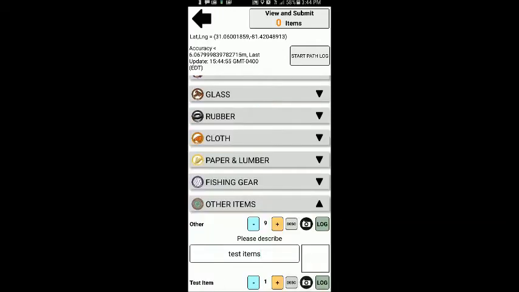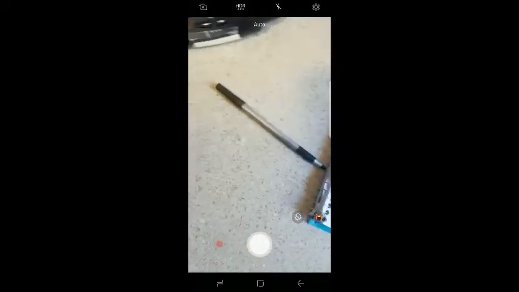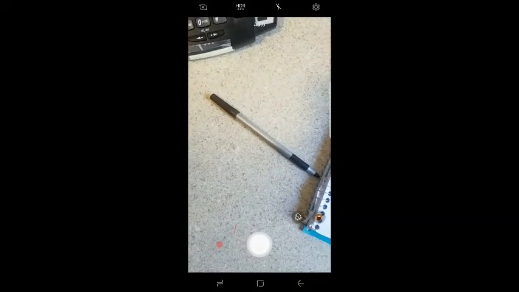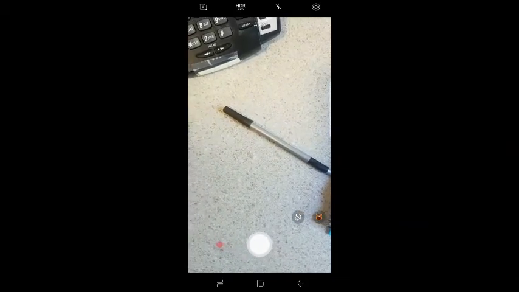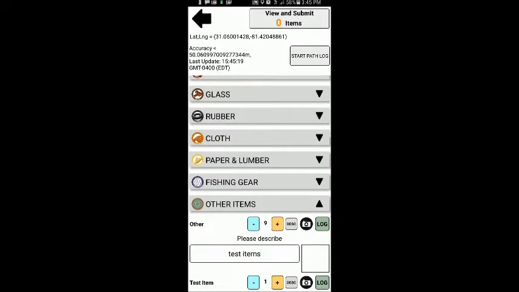And then I could even take a picture if I wanted to. So in this case, I'll hit the camera button. Camera opens up. You could take a picture of the item. This helps scientists or managers look at the data. If they're not sure what you're exactly logging, they can look at the image and categorize that for you. In this case, I'll skip the picture. So now that I'm ready to log the data, I can hit that log button all the way to the right. And in the top right corner, you'll see under View and Submit, there are now 9 items.